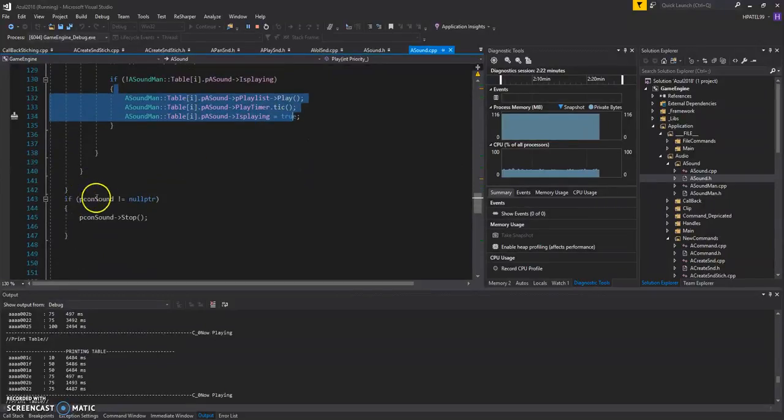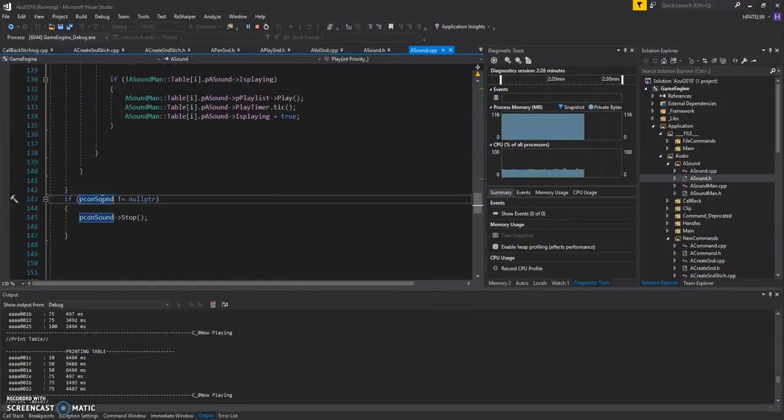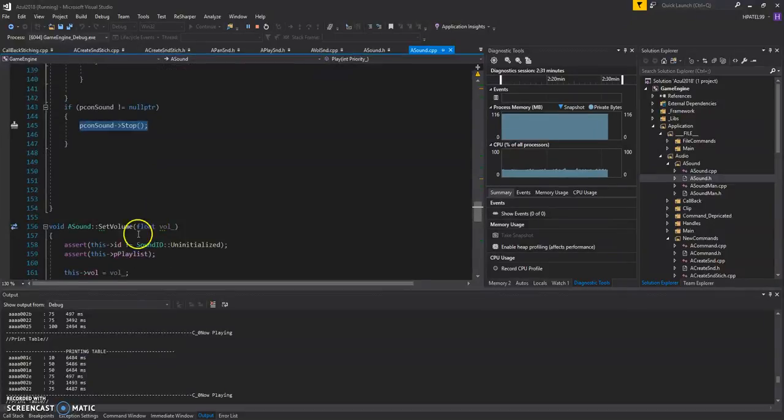And at the end of the loop, you check whether the current sound that you're holding is not null, then you need to stop that sound. So it's taken care of over here. That's how you do the priority playing stuff on the audio sound.